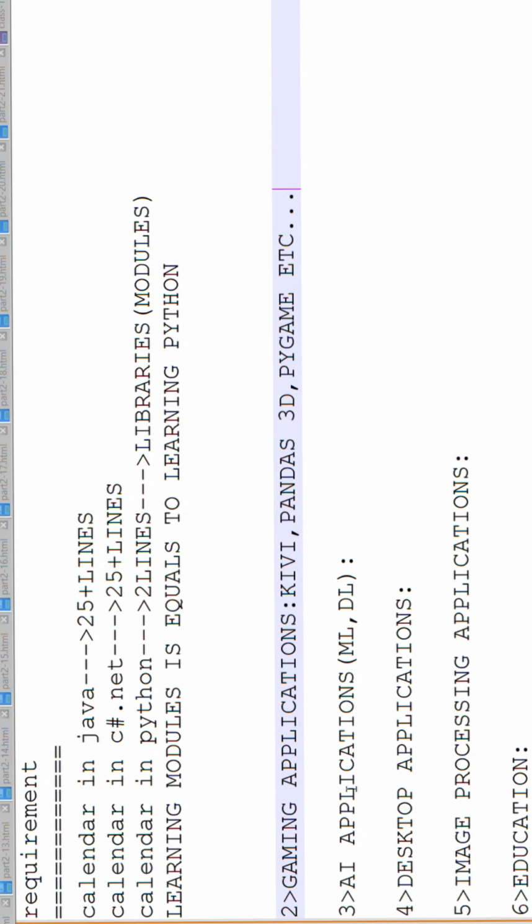And the next one, AI applications. AI applications is nothing but artificial intelligence applications. And here the ML and DL, machine learning and deep learning. As of today, Python is more famous because of this subject only. And ML, DL, machine learning and deep learning are the next trending applications. Instead of artificial intelligence, we use machine learning and deep learning. In this, we use modules exclusively.